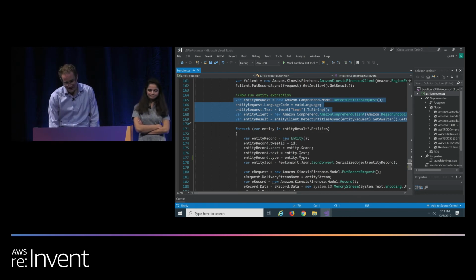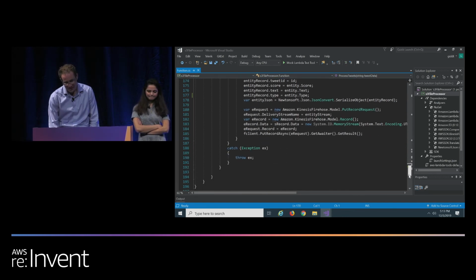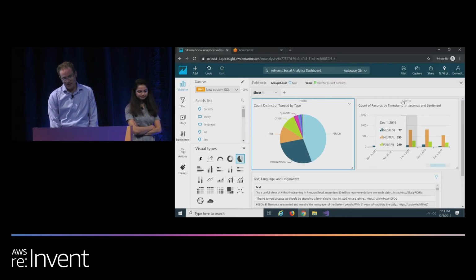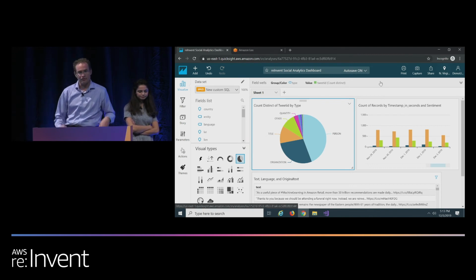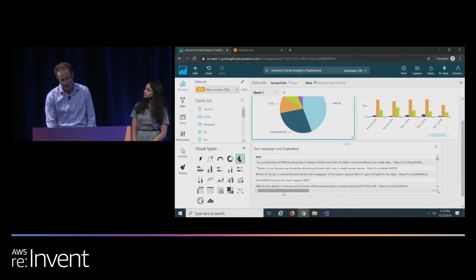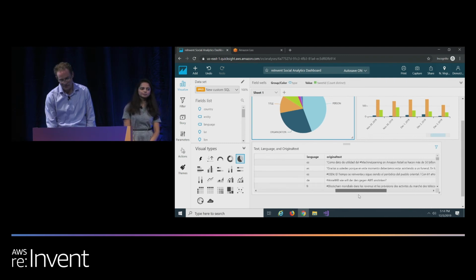So we're going to grab all the entities, store that information, and push it into Kinesis Firehose, which is going to put it into an S3 bucket for us. So this is the dashboard that I created. We're doing flat file parsing with Athena. And I just went in and looked at the entities. So you can see I threw up a quick pie chart showing how all these different things are trending. The sentiment score, positive, negative, neutral. And then at the bottom I put the text, the language, and then the original text.